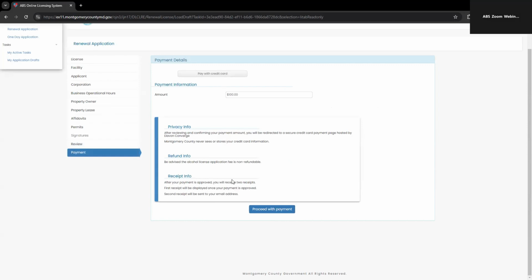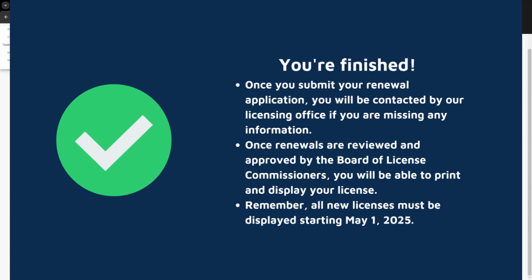Once you do this, you click proceed with payment, and this will be the payment that you have to pay for the renewal application. Once you finalize payment, you will be done with the renewal portion. Renewals will be reviewed in April, and the Board of License Commissioners will either approve or deny renewals. Once the board has reviewed and approved all renewals, you'll be able to print and display your license. Remember, all new licenses must be displayed starting May 1st, 2025.